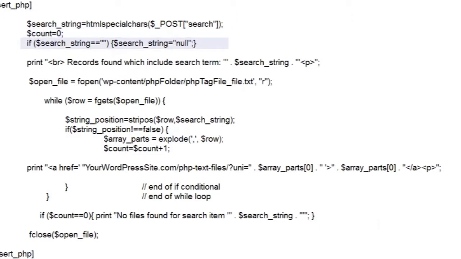The next line is a PHP conditional. Basically it says if search string is empty, that is someone has clicked on the search button with nothing in the text box, we'll just add null to it. From now on you'll find much of our coding is spent trying to cope with users' frailties.